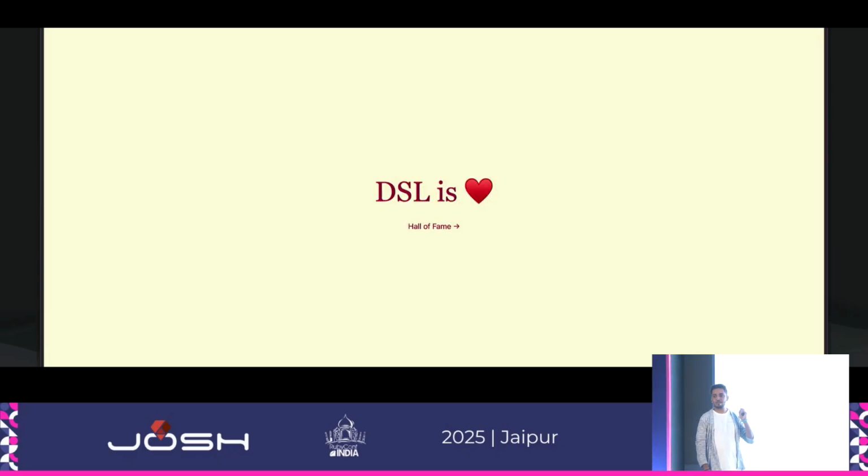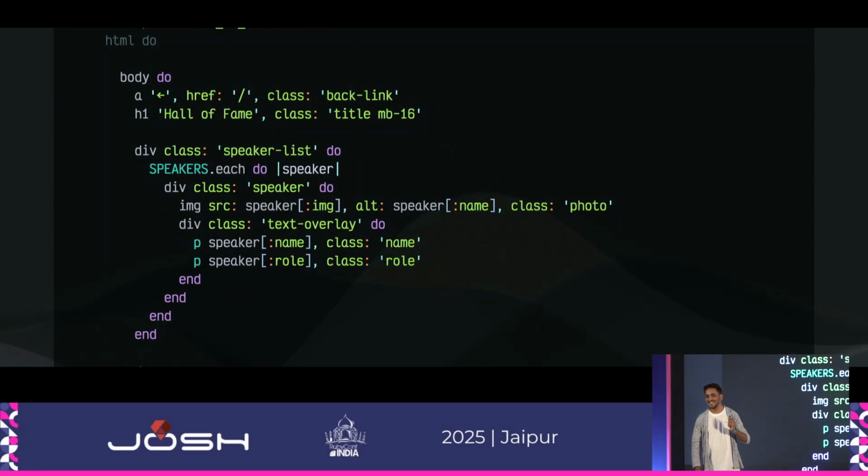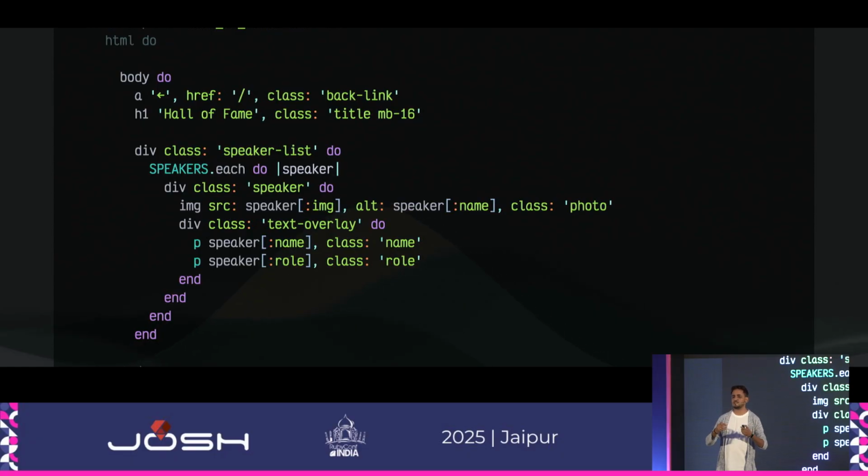And with that, we get our very first page. DSL is love. I see people are getting blinded. Come back. And this is where we did that speaker list. It's nothing fancy, right? If you look at it, we have a body, we are going through some speakers and creating a div for everyone with that speaker class.